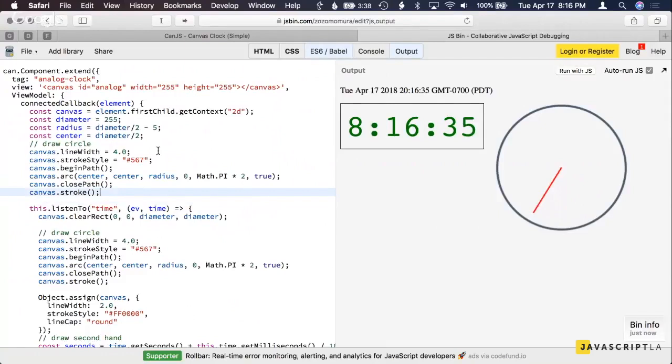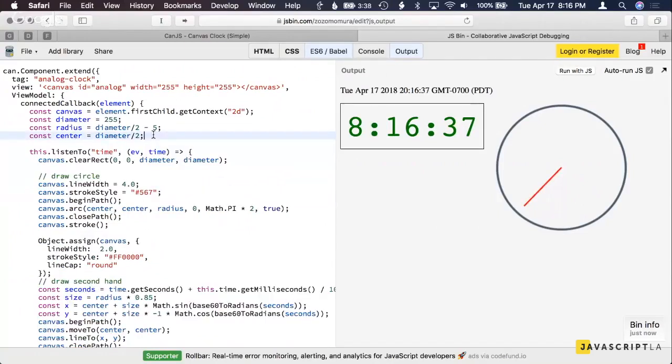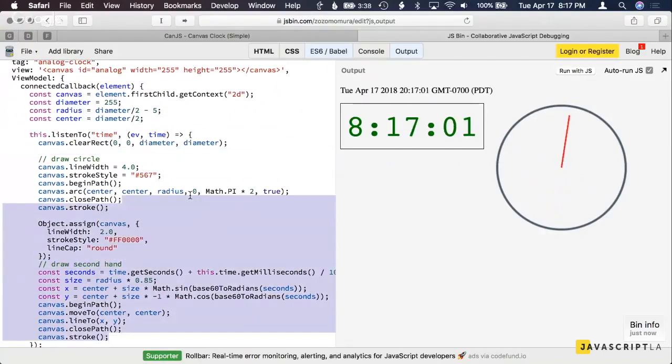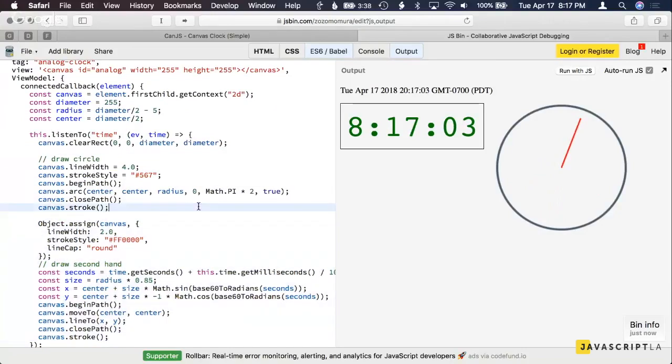Okay, I'm gonna get started by deleting this, drawing the circle. So we only need to do that once, and that's gonna happen every time that the time changes. So we don't really need to draw it first when connected callback is first called. So I'm gonna delete that. What should our next step be for refactoring this code?